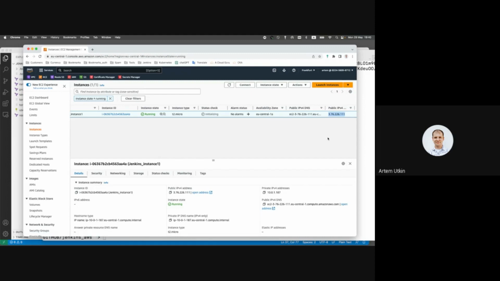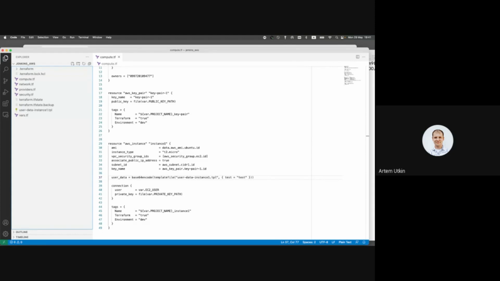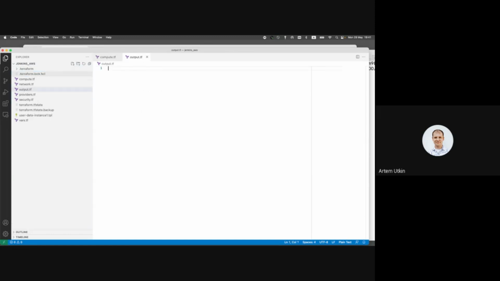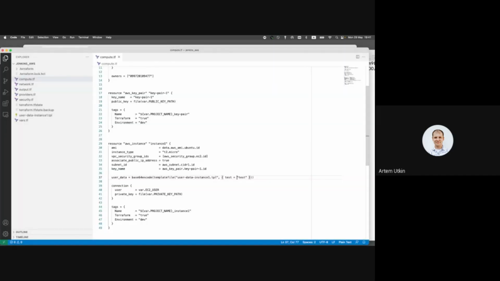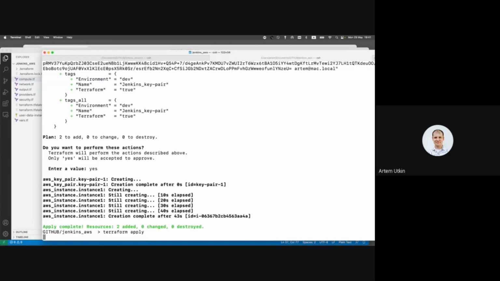It's not very comfortable each time to log into web console and look for public IP address. So let's create user output with the public IP address while it is loading. For this reason, let's create file output.tf. And inside output, let's output EC2 public IP address. In description, EC2. That's okay. And let's run Terraform apply once again.